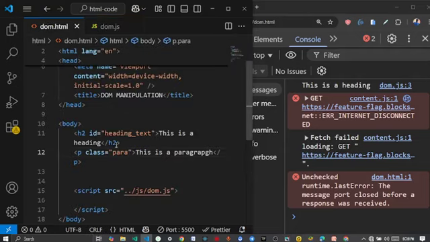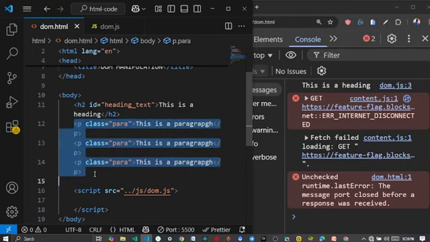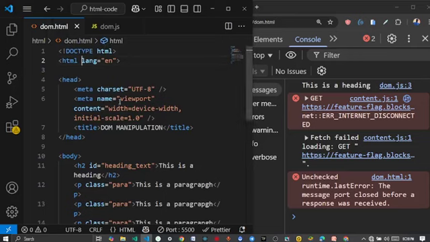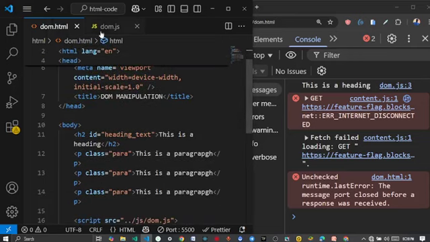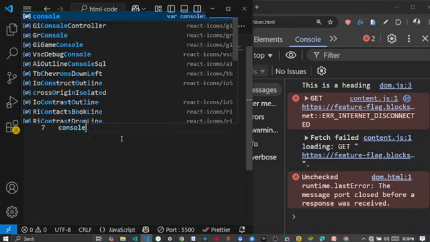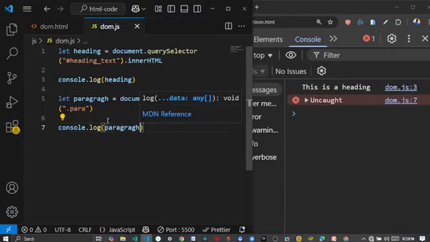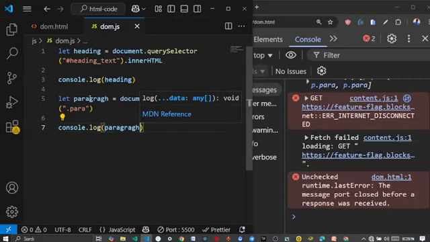So now let's say I duplicate this, Ctrl C and Ctrl V. I've pasted this three times now, and I'm trying to access these three elements together. Let me come over and do console.log. Let me just console.log our paragraph. It's going to display all these paragraph elements to me.